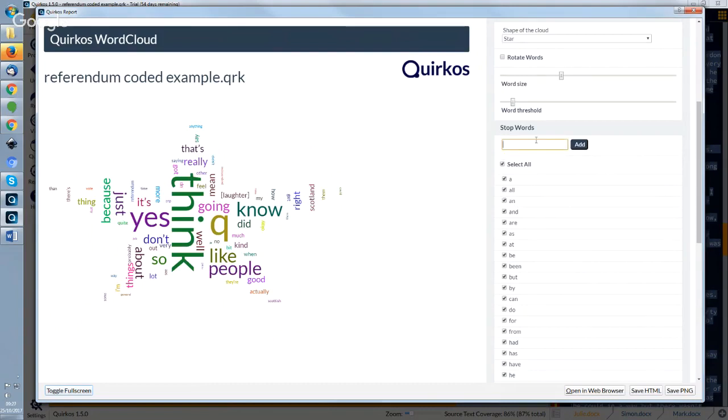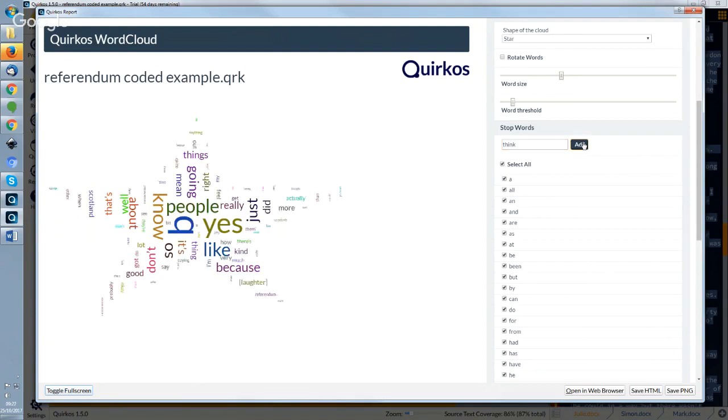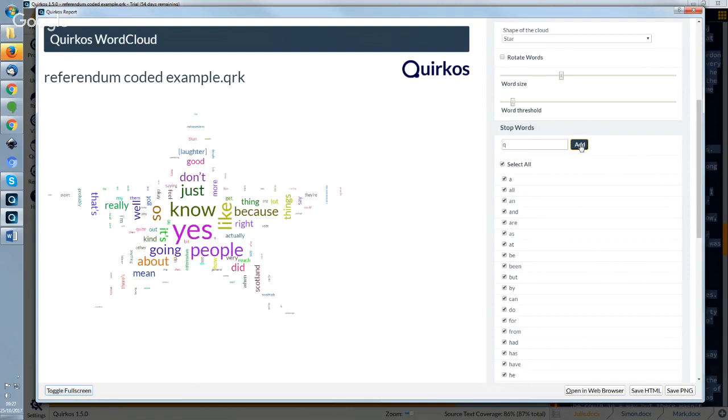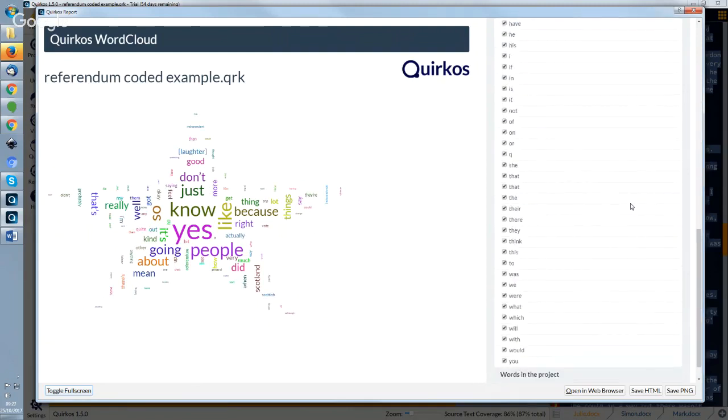But if you want to, you can add new things to them. So for example, if you think that think is appearing too often and you don't want to see that in the analysis, we can remove that. Q is coming up there quite a lot because we've got questions and answers. And now we've started to look differently. So you can keep adding words in here to see what's going on.